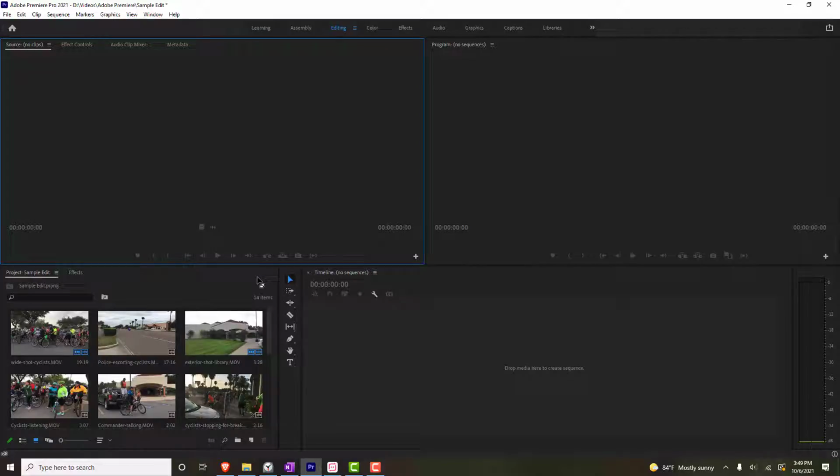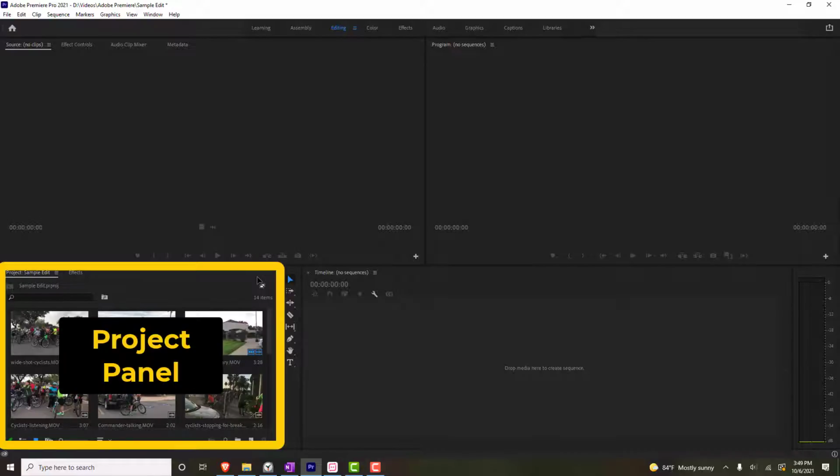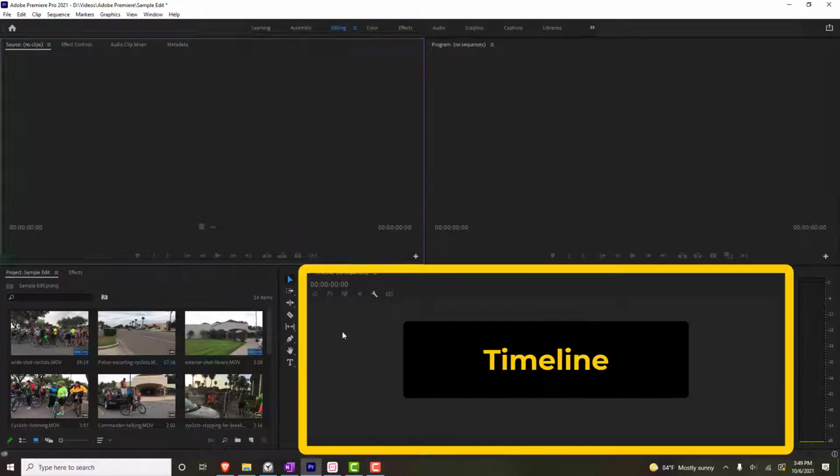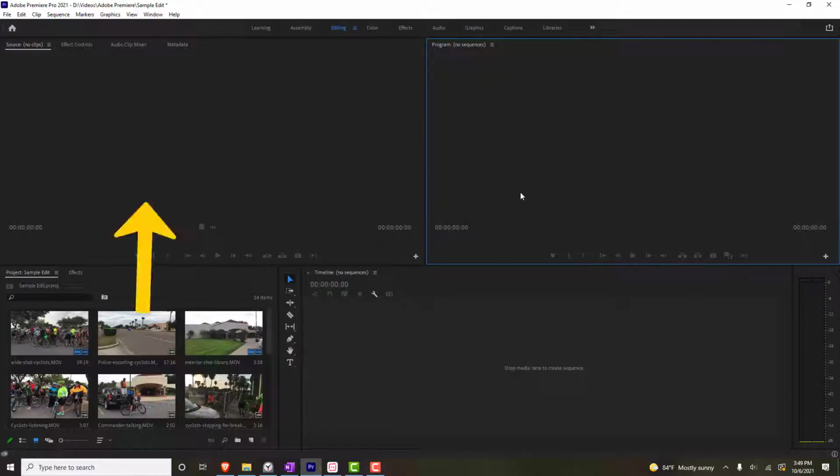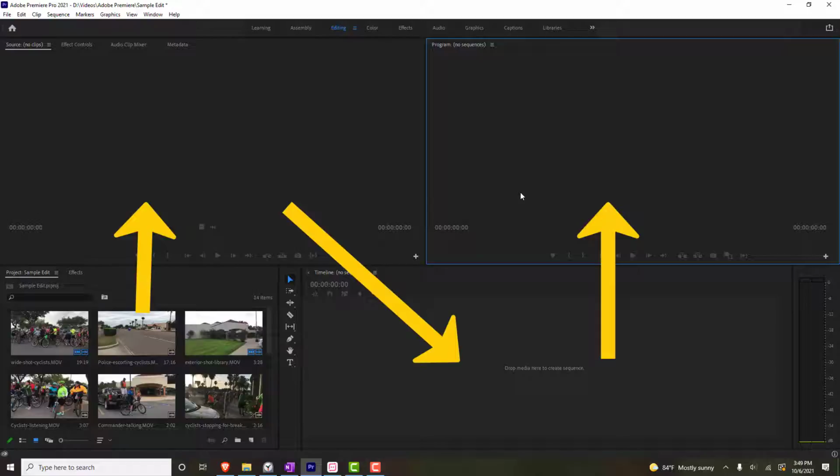This is the editing workspace in Adobe Premiere Pro. The 4 areas we'll review are the Project Panel, Source Monitor, Timeline, and Program Monitor. The order I mentioned them is generally how you'll work when editing.